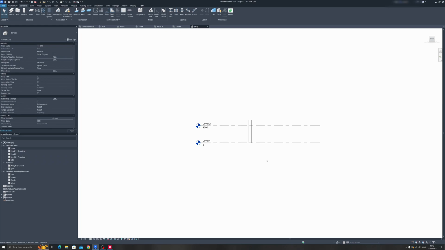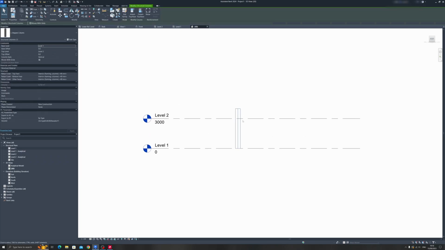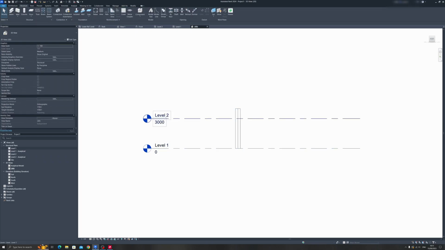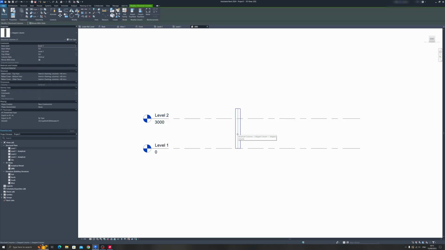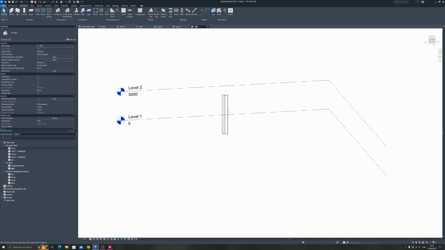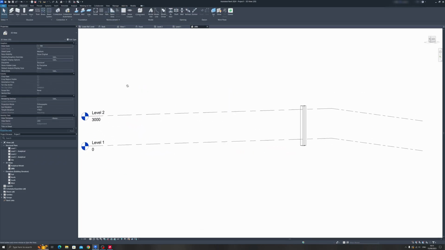Hi everyone, do you have a problem with Revit where your column does not actually follow the height of your levels over here? So I have a column right over here, and there are two levels, level 1 over here and level 2. So the height of level 2 is 3 meters above level 1, but this column here, even though we've set the base level as level 1 and the top level as level 2, it does not follow the height of the level at all.